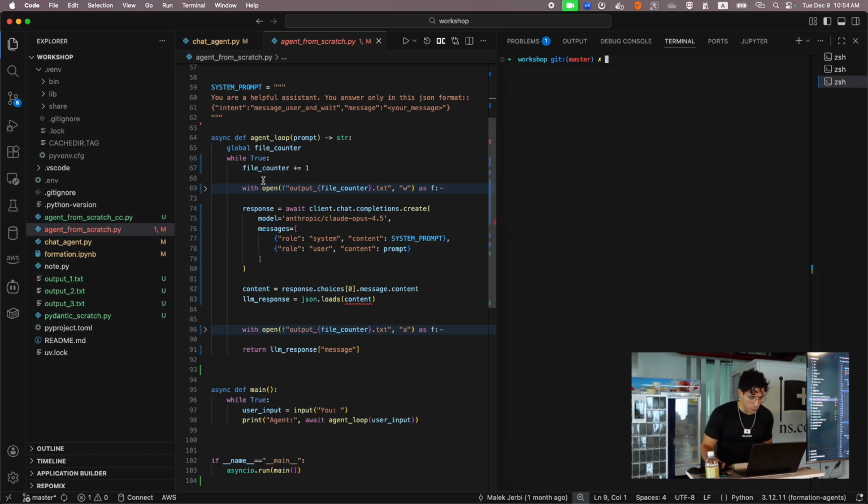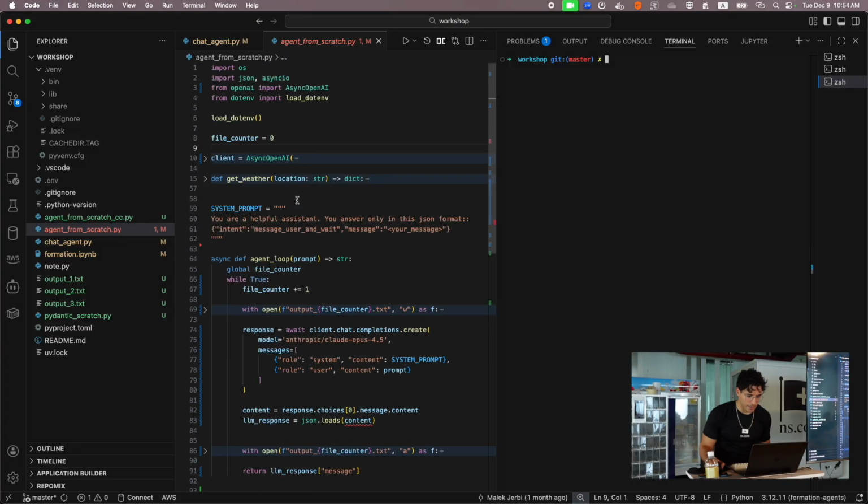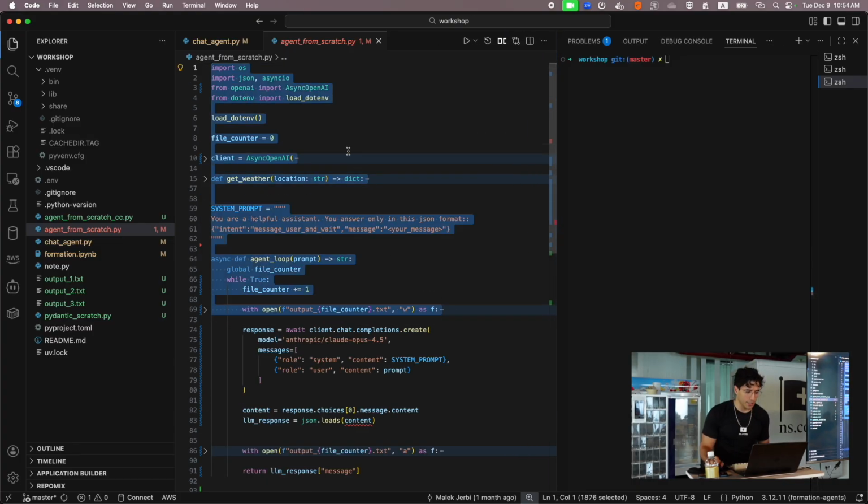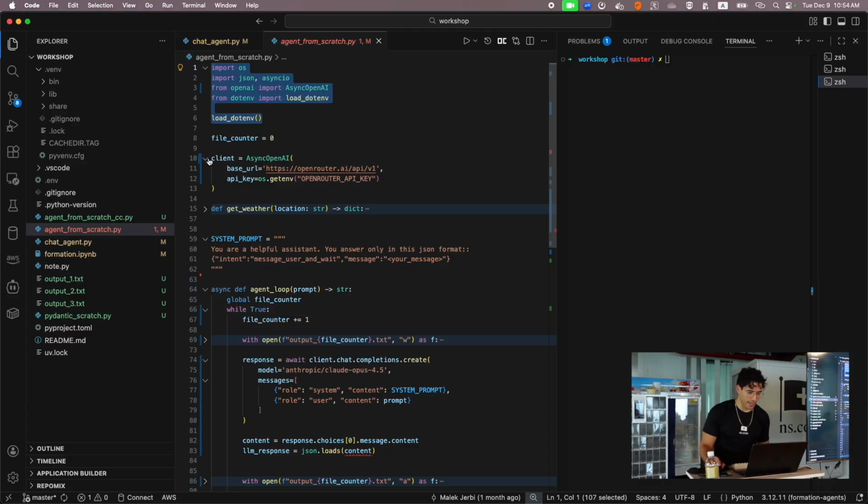And before we start, I'm going to try to read the code quickly for you so you get an idea of what's already in here. I'm starting with the imports. I'm initializing my client object for OpenAI. I'm using OpenRouter, by the way. It's a service that routes you to any model you want. And the model that I'm going to be using is Claude Opus 4.5.